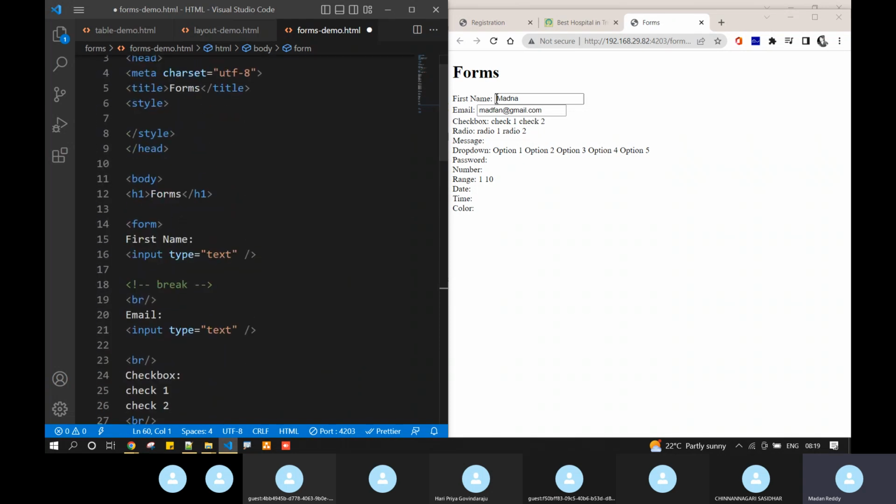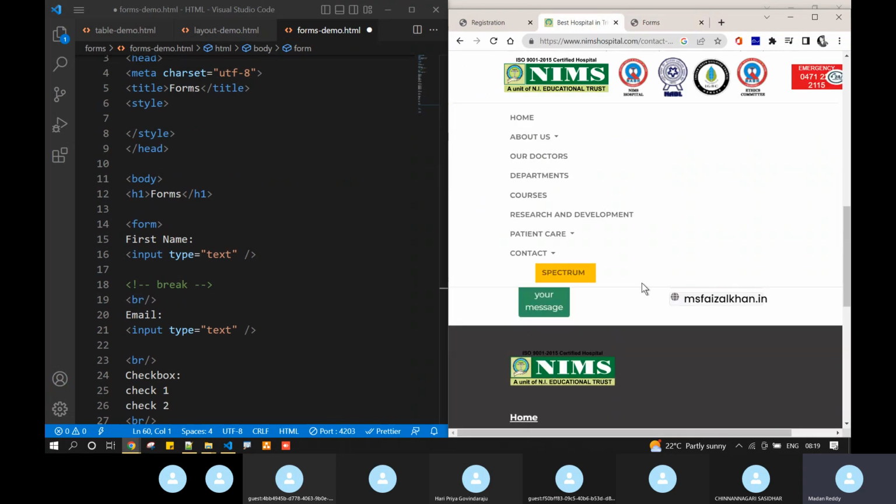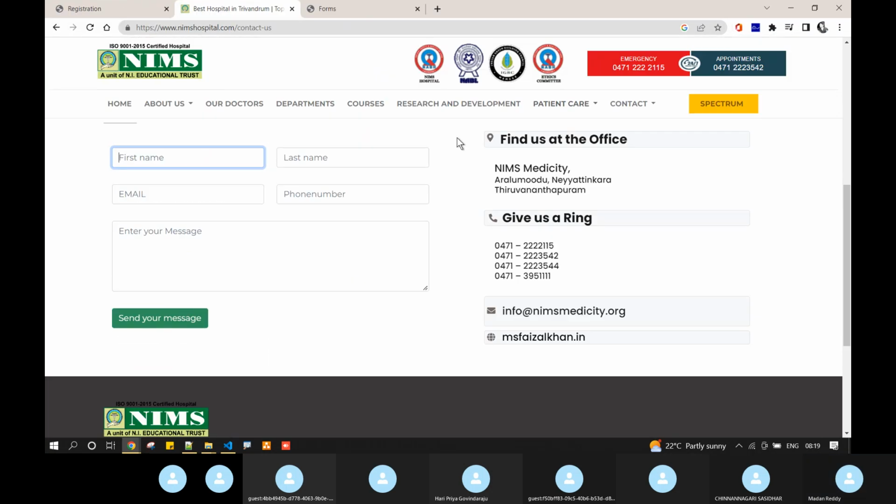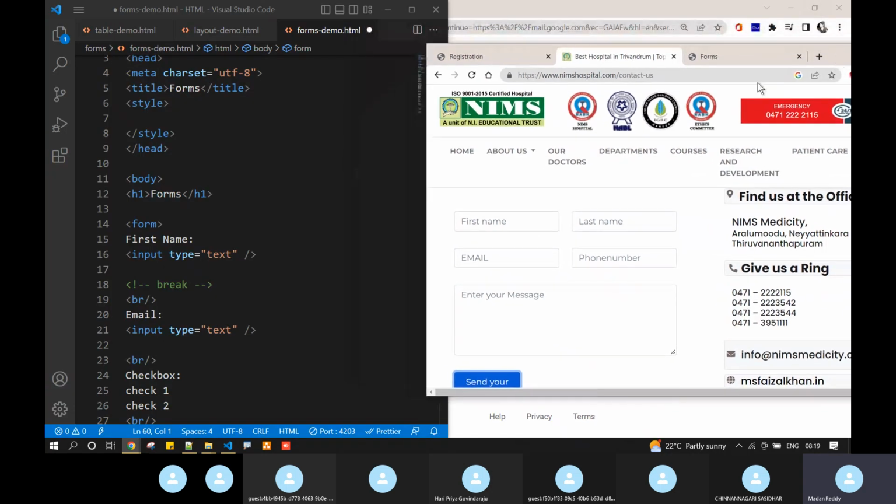So what is the information? When you enter the data and click a button, for example here, what has to happen when I click on the button? Whatever information you have, it will go to a different location. For that, a form contains a small attribute called action.